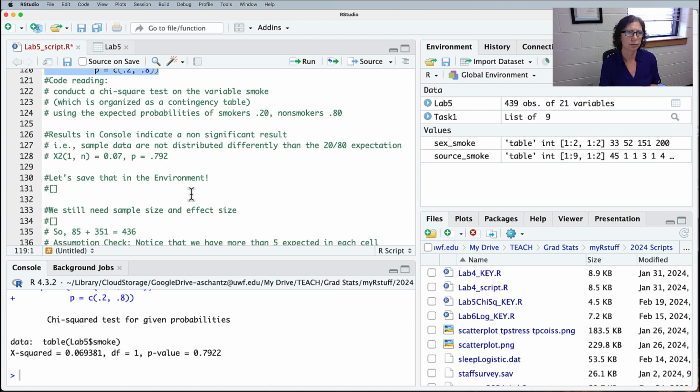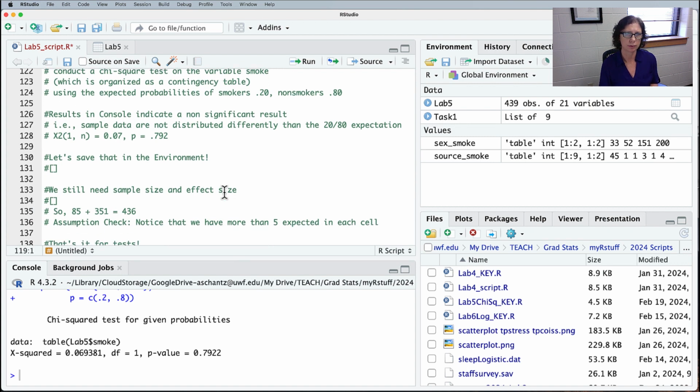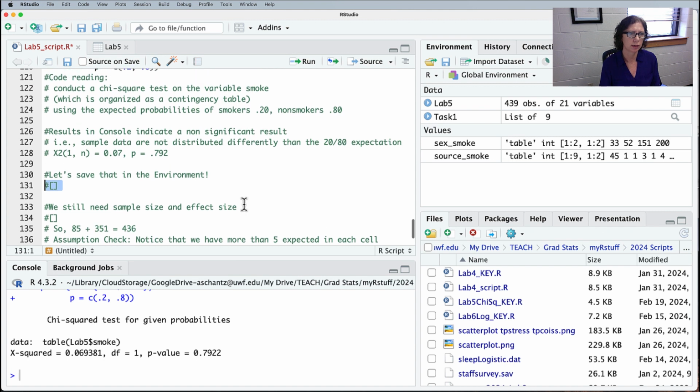Now, our console indicates a non-significant result. In other words, with a p-value of 0.79, that's greater than 0.05. Our chi-square estimate is 0.069 or 0.07, and our degrees of freedom is 1. So this says that our sample is not significantly different from the population probabilities that we know from prior work. So that's pretty cool. Let's put this into the environment.